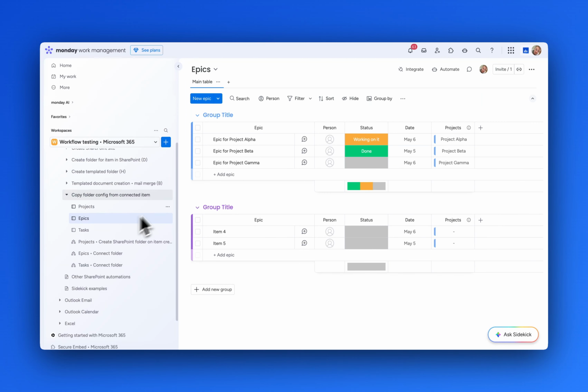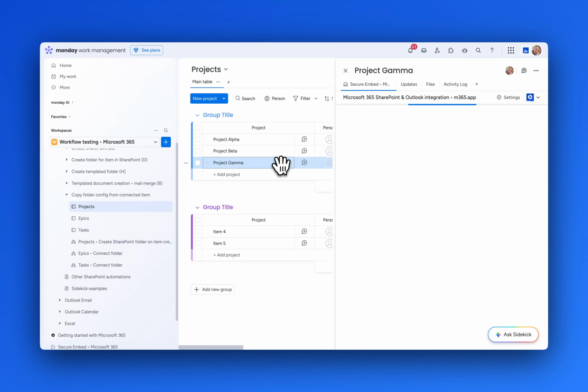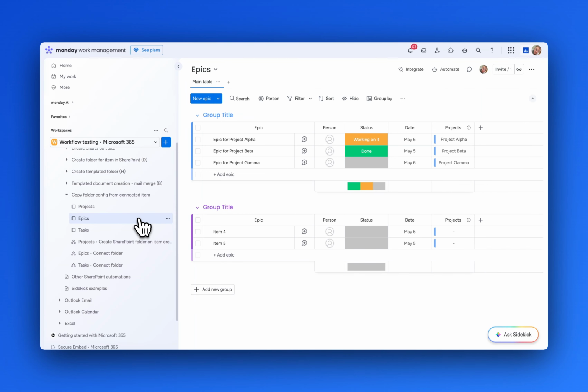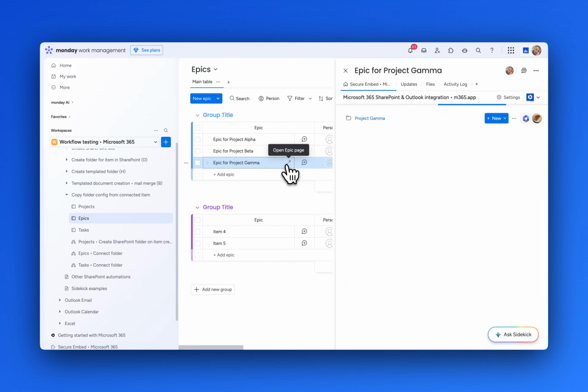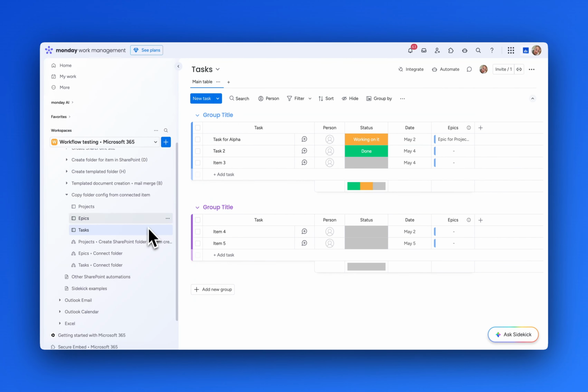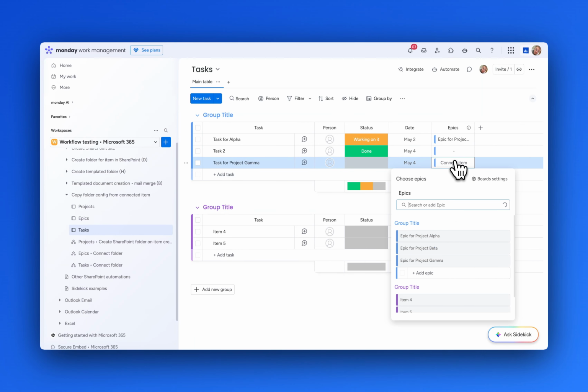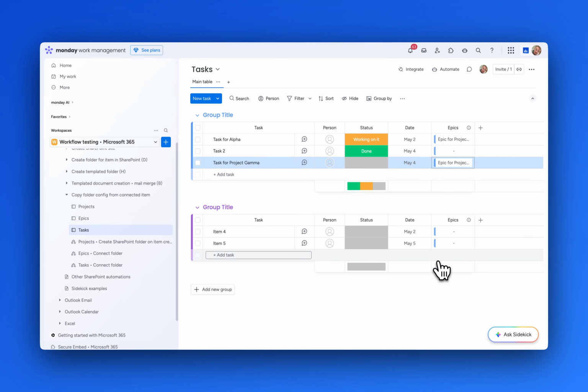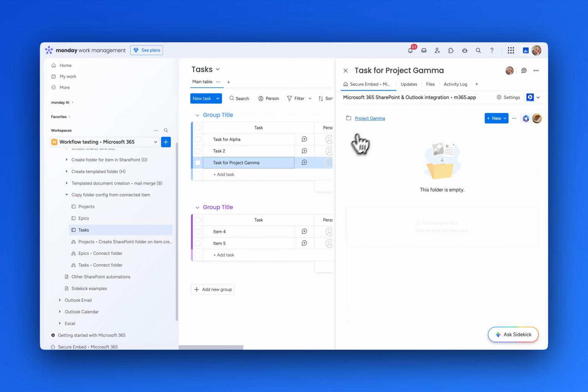So let's see that. So right now we have the Project Gamma, and you can see here we have the folder connected, and we have an epic for Project Gamma, and you can see that we just selected that. So now it should update that, and that's now connected to the same folder. And if we follow this through now, and we go for a task for Project Gamma, and we link that through to the epic, then this kicks off the other workflow, and now we should have Project Gamma here.